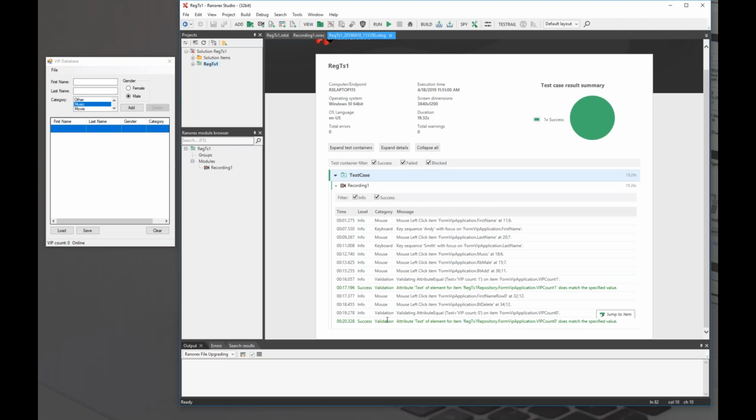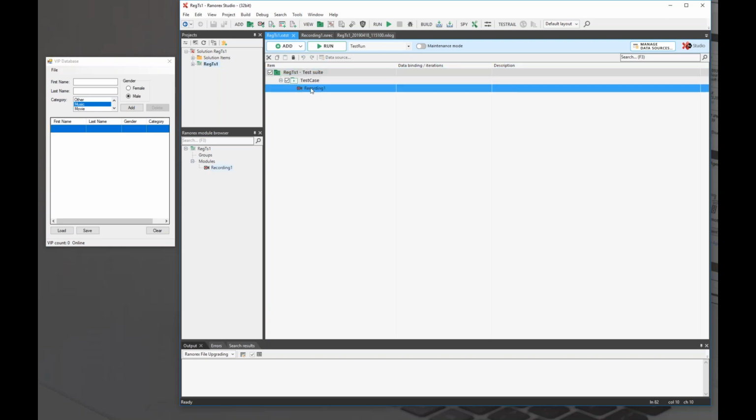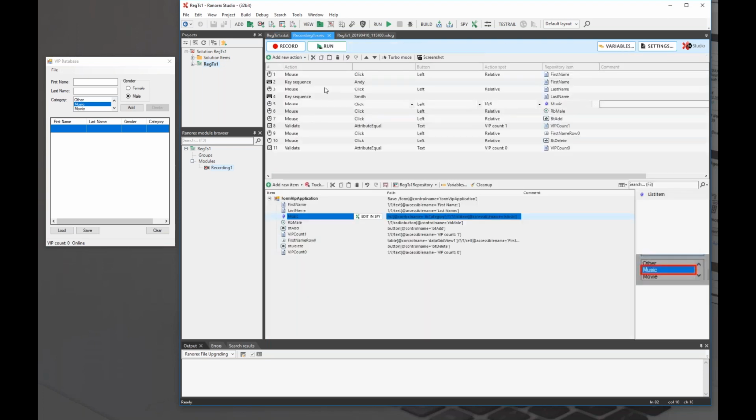But this is pretty much the report file that is generated by the tool automatically every time you run a test suite, and it gives you information of actually what was going on during the test execution process. So now going back to the test suite here, we have a test case and we have a recording, and behind the recording, let me switch to that tab up there, we have actually the individual actions there.